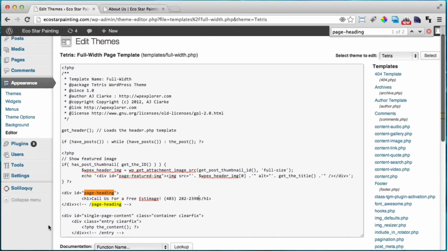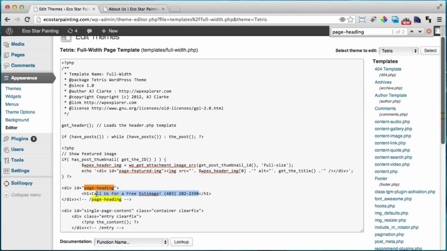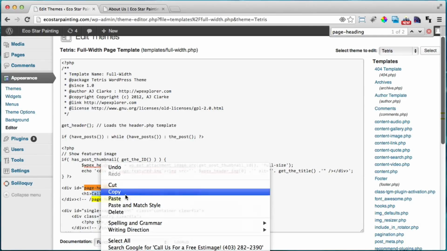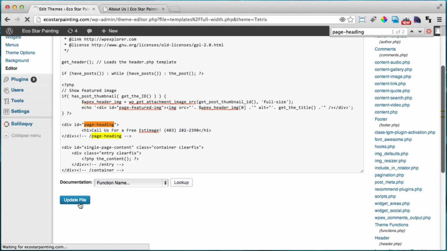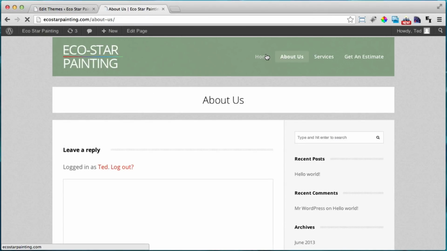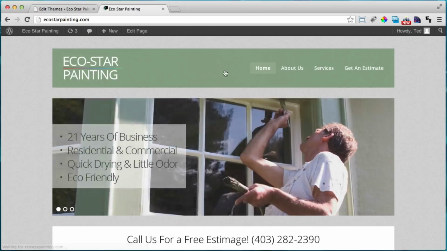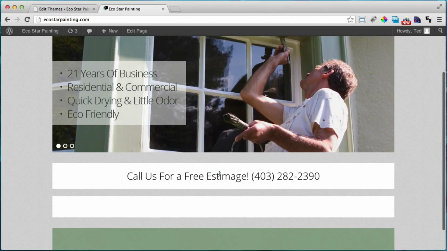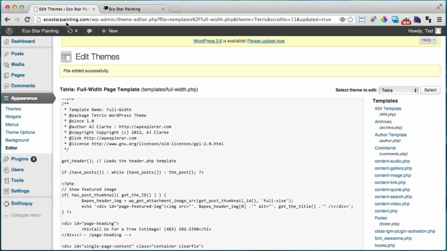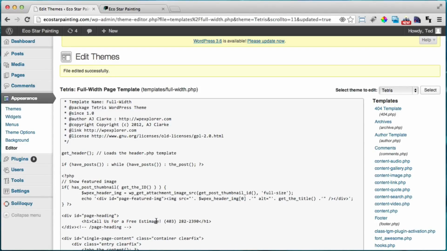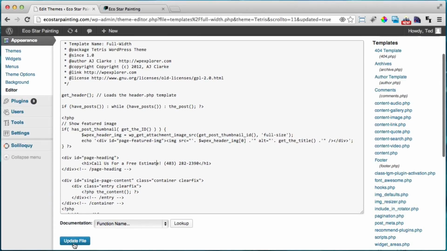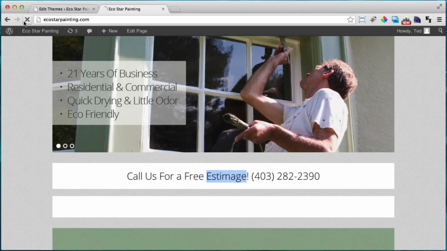And then I am going to actually copy this because we have to do it one more time. So I'm going to update that. And that should change the home page because we selected the full width template on the home page. So let's check it out. Let's go to the home page. And right here it says I spelled estimate wrong, but it did work, so let's change that. Estimage. Estimate. Alrighty. So let's check that out.